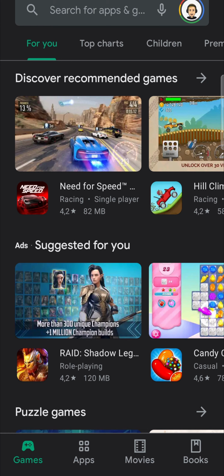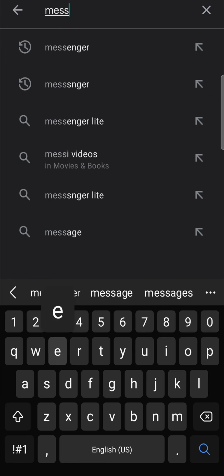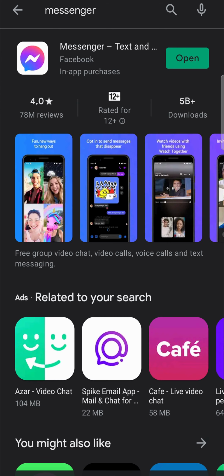But if you're on an iPhone, go to the Apple App Store. Then in the search bar of your App Store, just search for Messenger and then hit search. Facebook Messenger should be the first one that pops up. And if it says update, you want to make sure that you install that update. For me, it says open, so I can open it up.